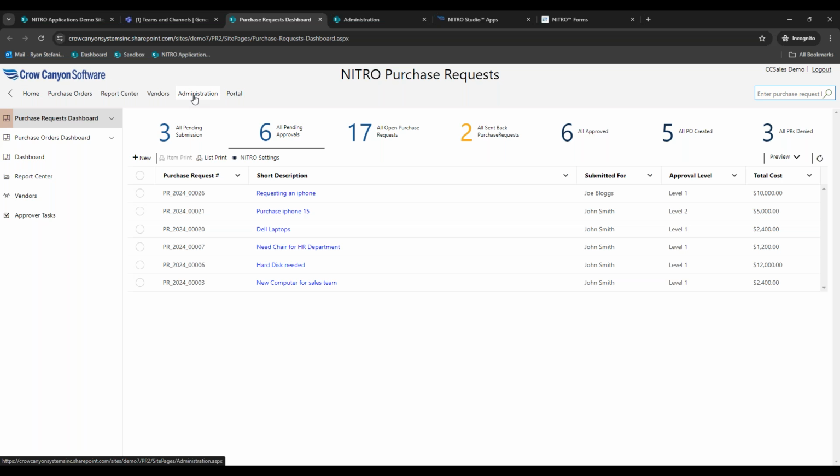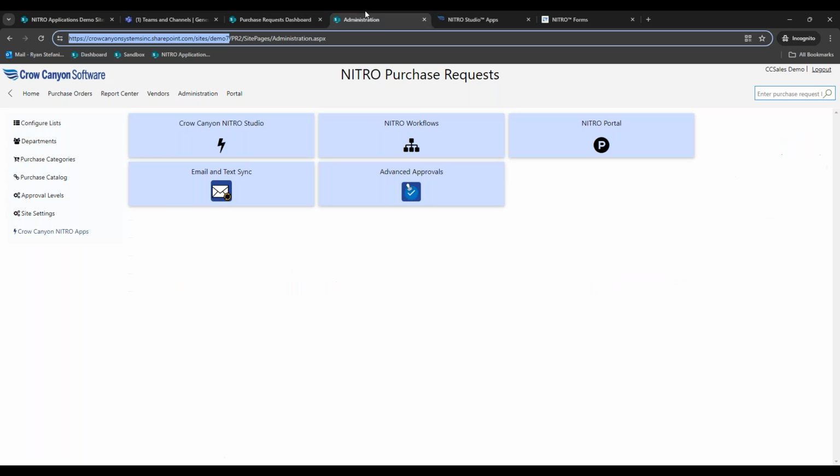And admins may be a part of the finance team, it may be IT, it's kind of up to you guys, but admins have control over changes to the platform, right? Or updates to the application.